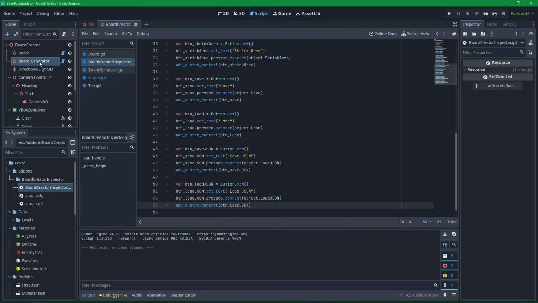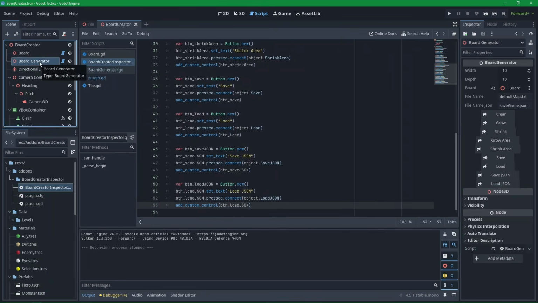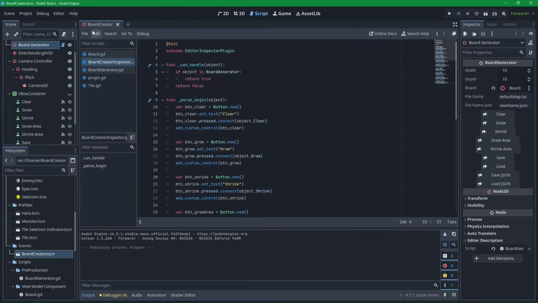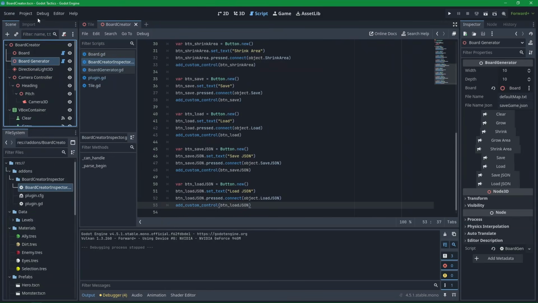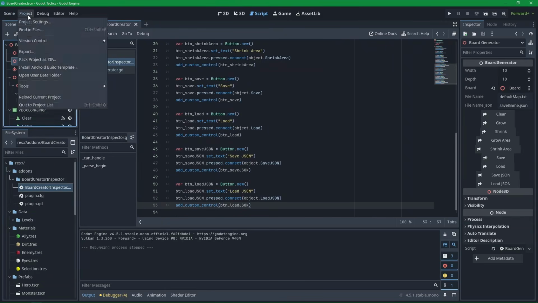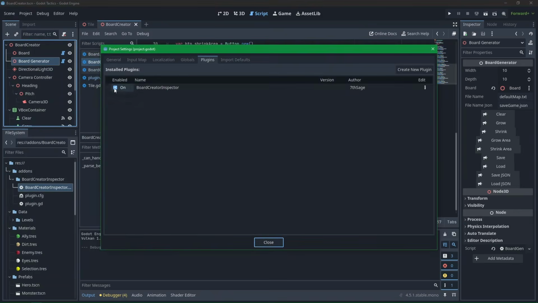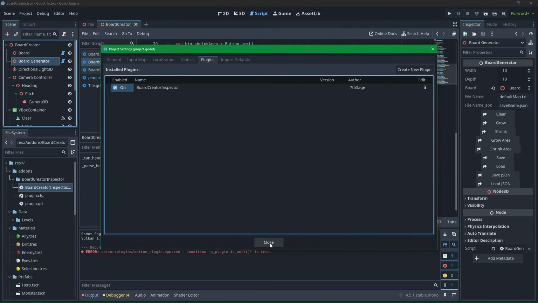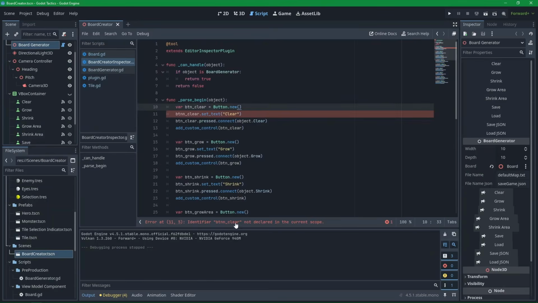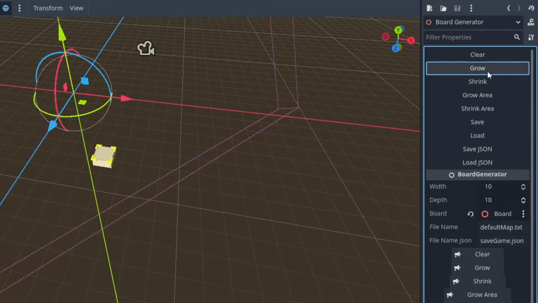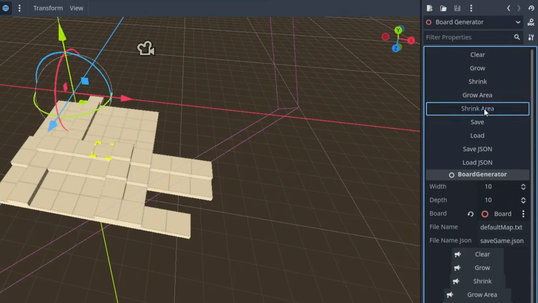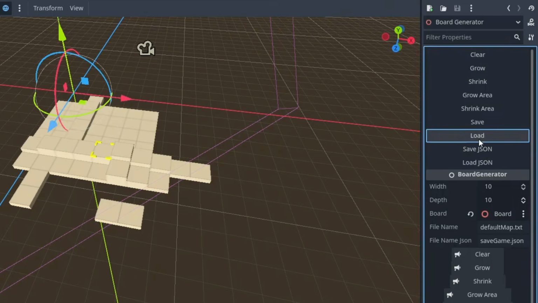If we click on Board Generator in the 3D scene, we should see our buttons in the inspector. If we don't, be sure the script and scenes are all saved, and you may need to open and close the scene file or deactivate and activate the plugin inside project settings where we created it. If there are errors in any of the scripts, you may have to fix them before it allows you to enable the plugin. Be sure to give them all a quick test to make sure they are all working and wired to the right functions.